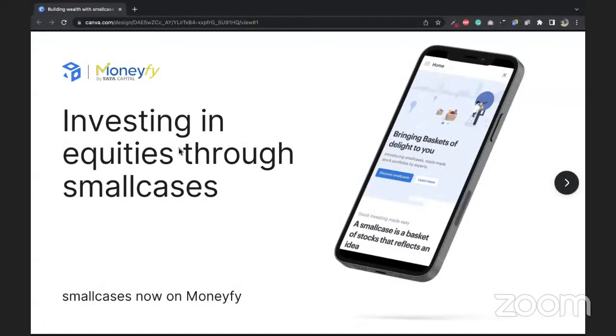While I take you through the presentation, I request all of you to open your Moneyfy app and experience it with me. Or if you do not have the app, I request you to download it so that you can take the experience of Smallcase while I explain it to you.